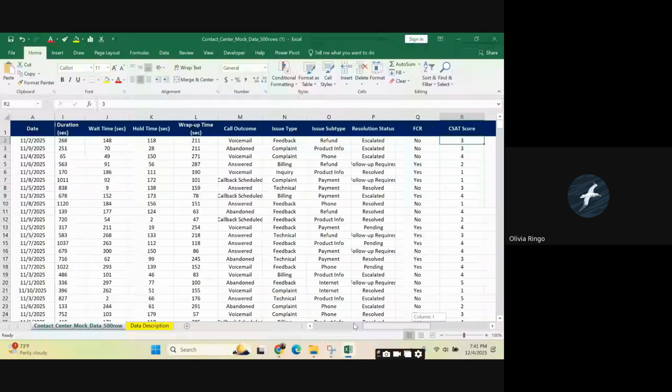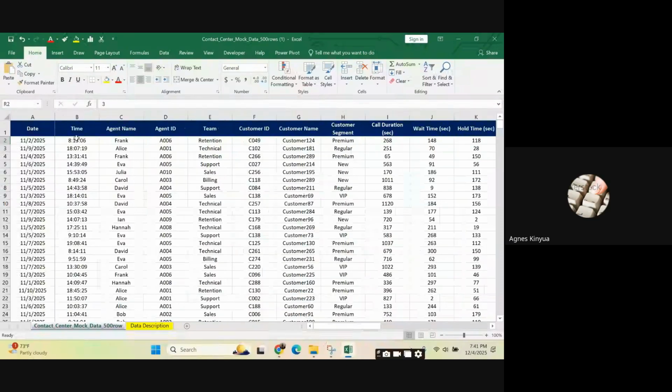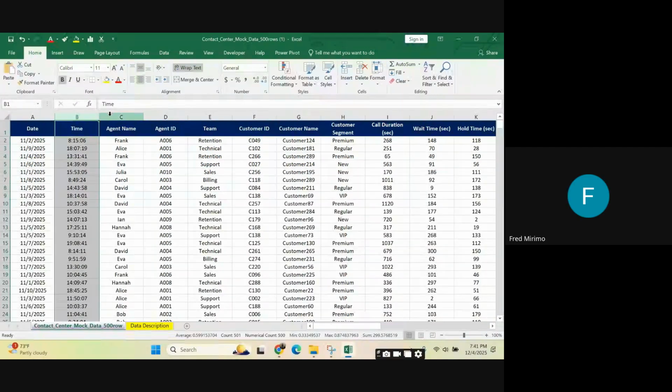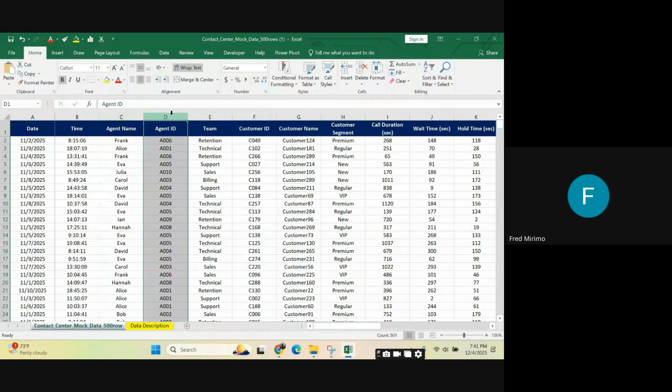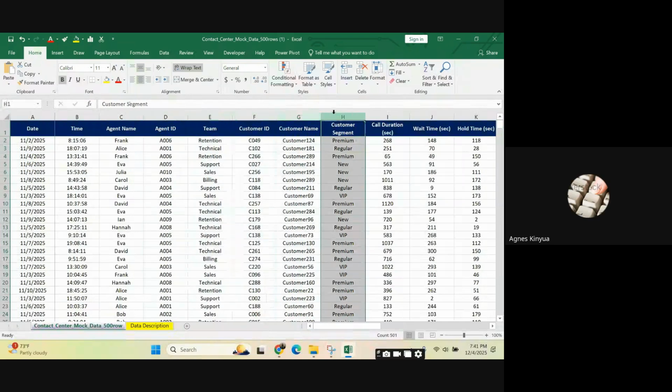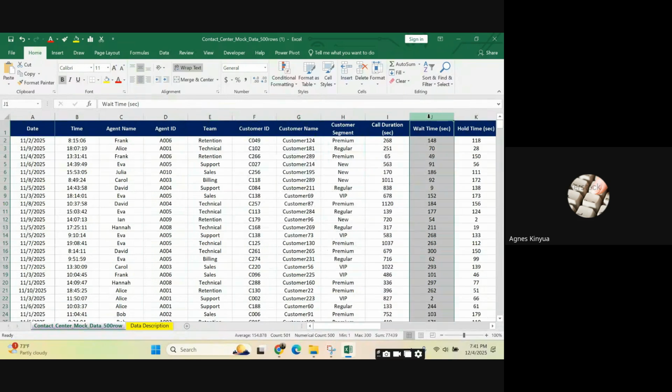Yeah. Agnes? Yes. Violet? No. Yeah, so Agnes, what do you know about pivot tables? It's like summarizing data. Okay, it's like a summary of the whole data. Okay, that's good. Yeah. Olivia?